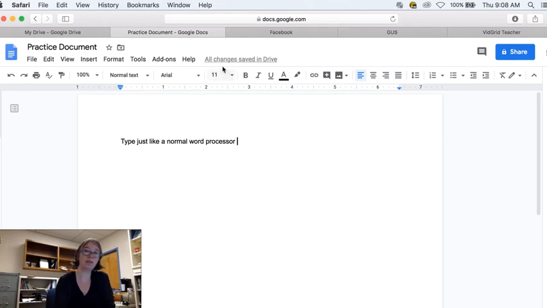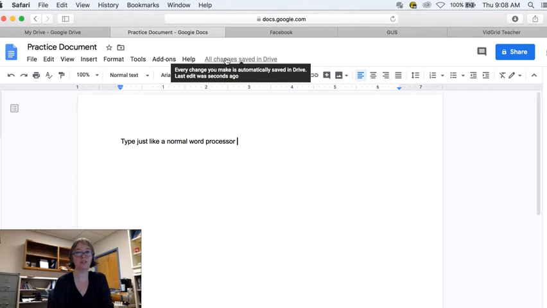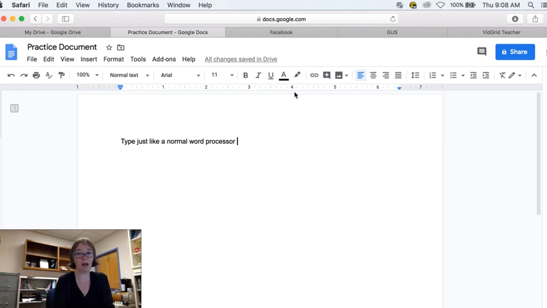And if you notice up here, it says all changes saved in Drive. This means that it just automatically saves your changes. So if you're used to having to manually save your Word documents, it's going to feel so weird because you'll want to try to click to save something and you can't find it. It'll just automatically save. One thing to keep in mind is you do have to be online. So you do have to have Wi-Fi access to make sure that things are automatically saved like that. So that's one drawback of Google Docs.